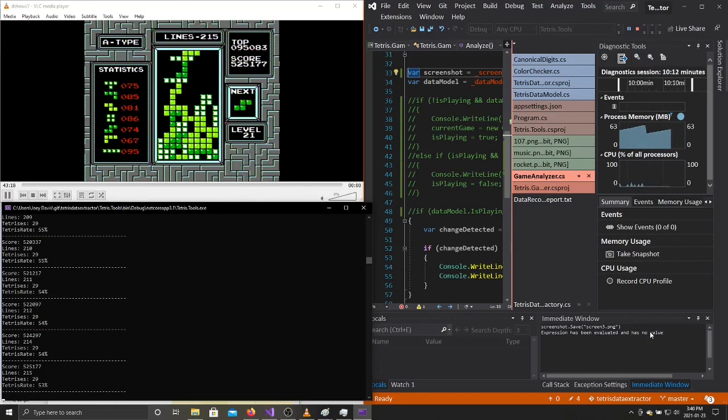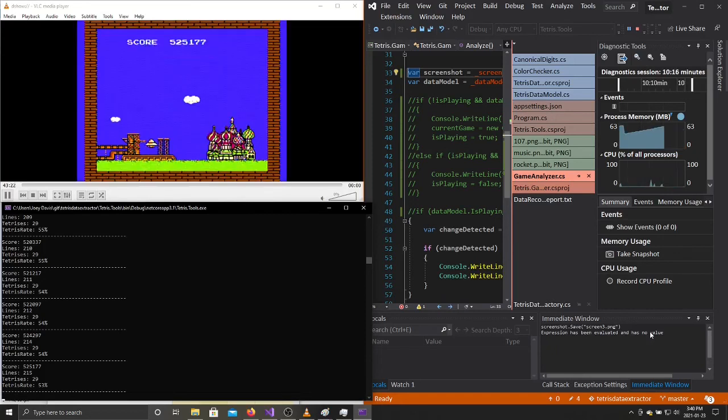215 lines, 29 Tetrises, and a 53% Tetris rate. I wasn't going to put this on the internet, but that just might have taken the cake. And I'm using 63 megs. The garbage collector is doing its thing. So, okay, well, that's pretty interesting.